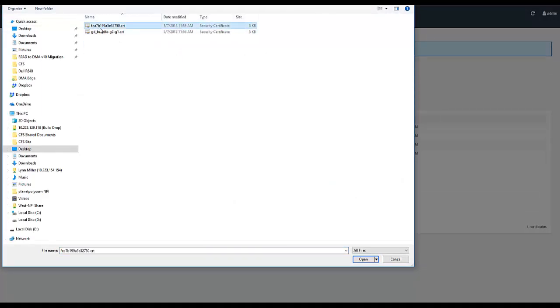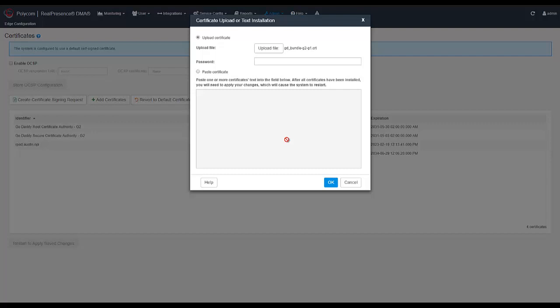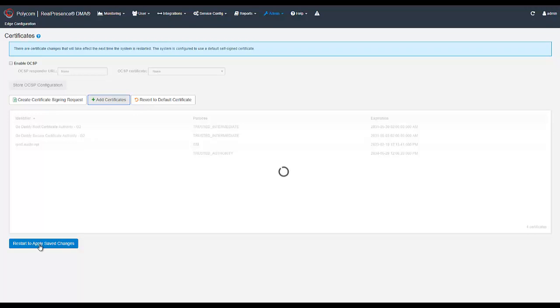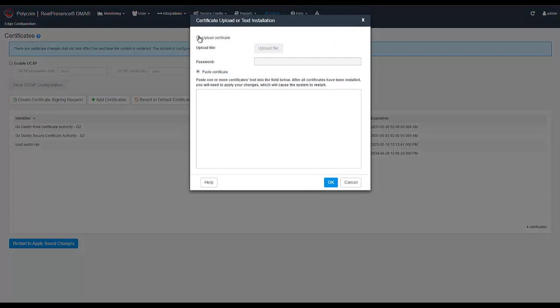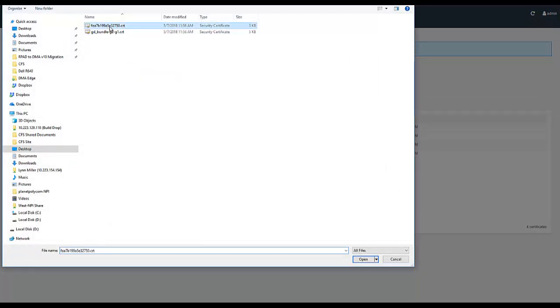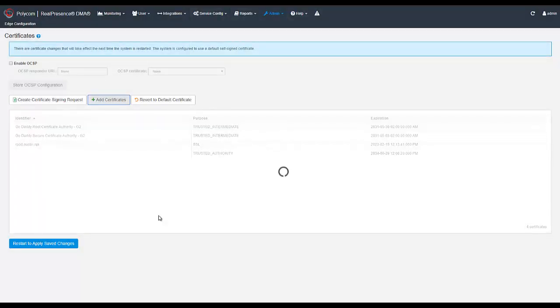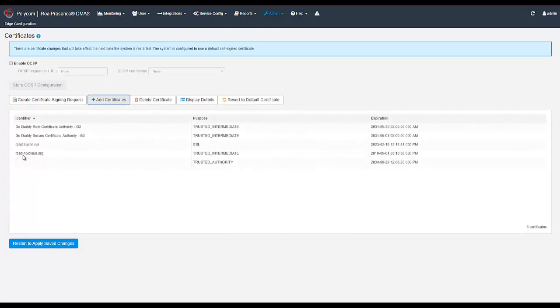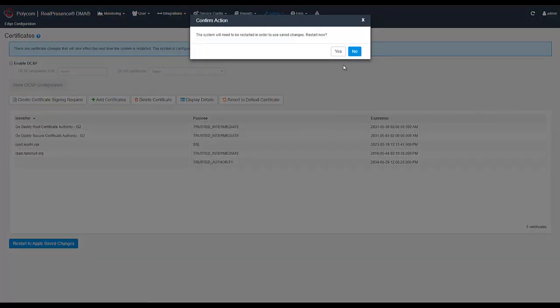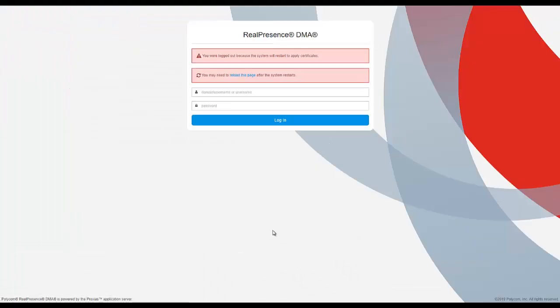We have our 2 certs here. We'll go ahead and grab the larger one. Open. And okay. Go ahead and add the other one too. Why not? See what happens. There it goes. Yeah, we need that anyway. So let me go ahead and restart to apply the save changes and log back in 5 minutes. Stand by.